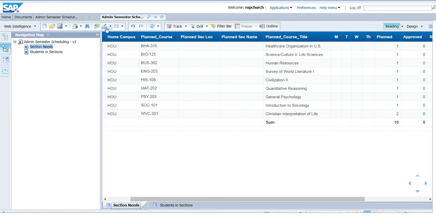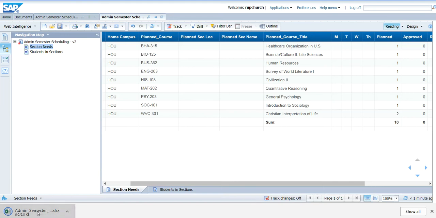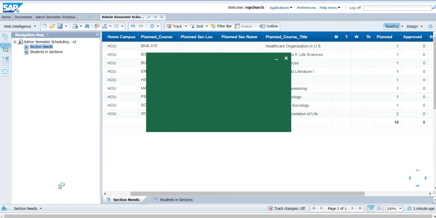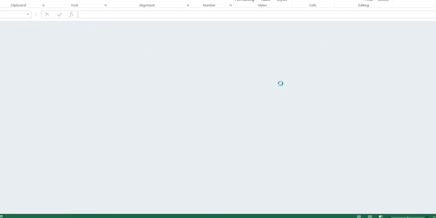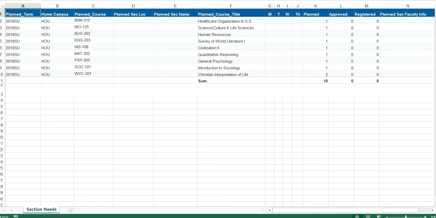The nice thing here is that you can use this export button, and export it to an XLS spreadsheet, and open the spreadsheet, which obviously can take a few minutes, and enable it for editing.